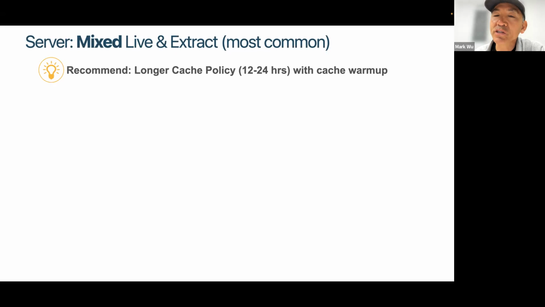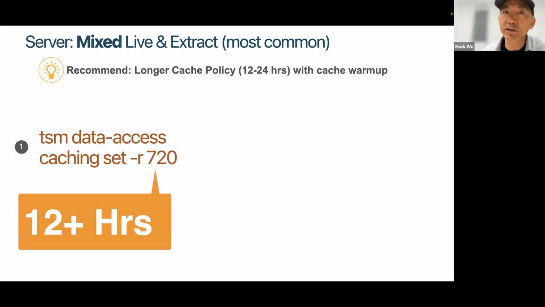Plus, use the default cache warm-up feature. That is a pre-compute after extract refresh. What it means is the following settings. One, TSM data access caching set to at least 720 minutes. At least. Again, mine is 1,440 minutes. That's 24 hours.